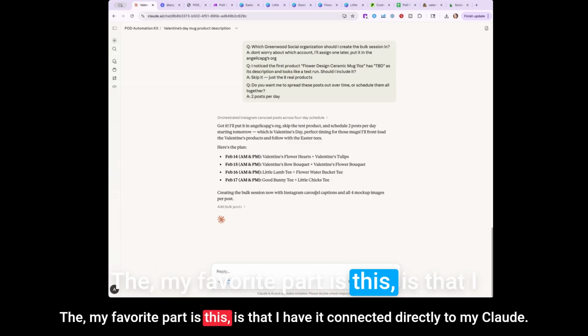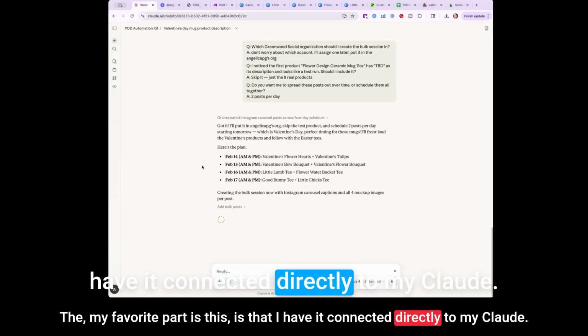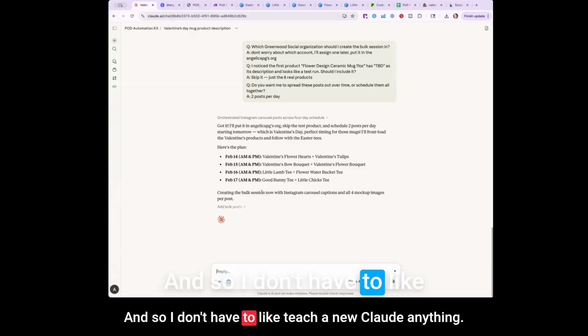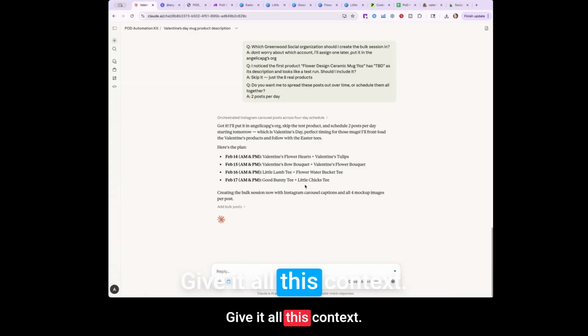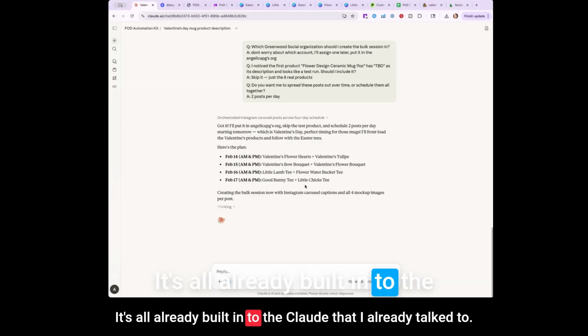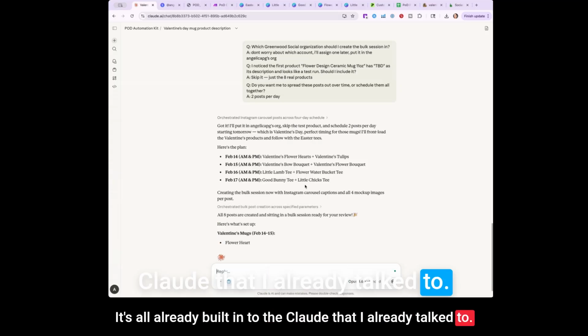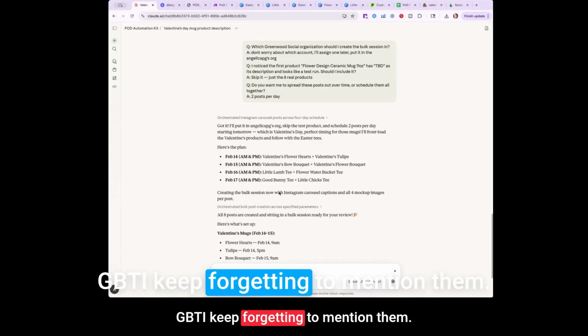My favorite part is that I have it connected directly to my Claude. And so I don't have to teach a new Claude anything. I don't have to give it all this context. It's all already built into the Claude that I already talked to. You could also use ChatGPT. I keep forgetting to mention them.